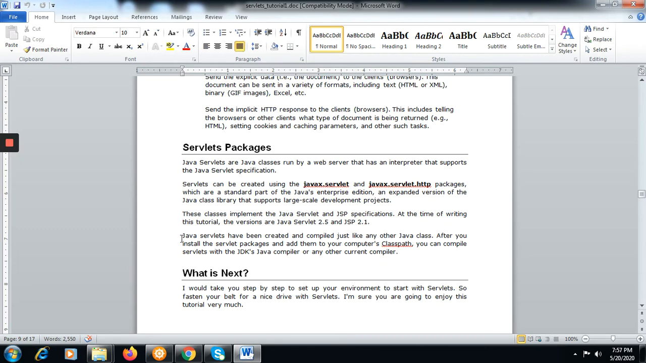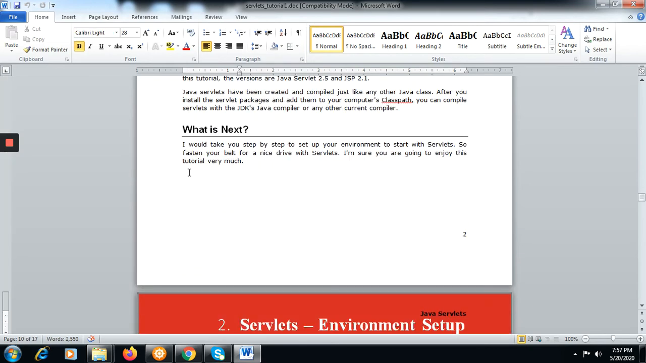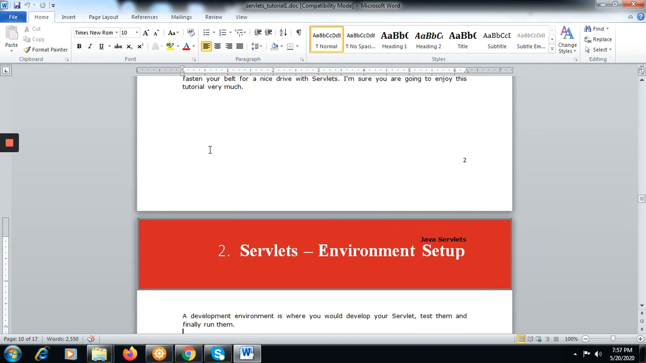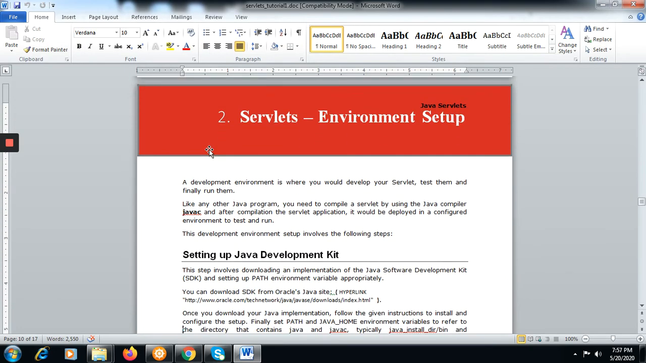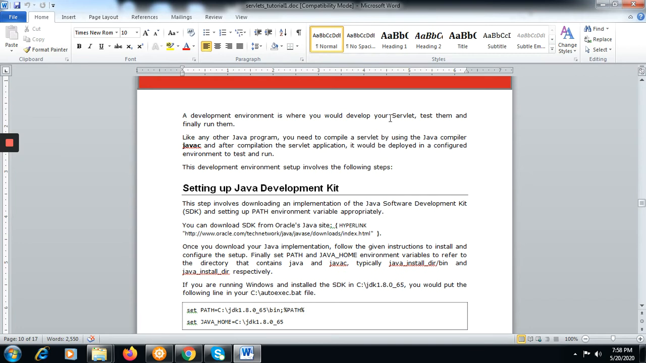Okay. So what is the next? So basically, it is setting up the environment. Environment setup. A development environment. How to set up a development environment? A development environment is where you would develop your servlet, test them, and finally run them.